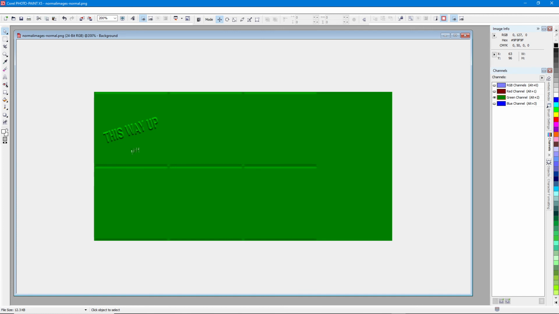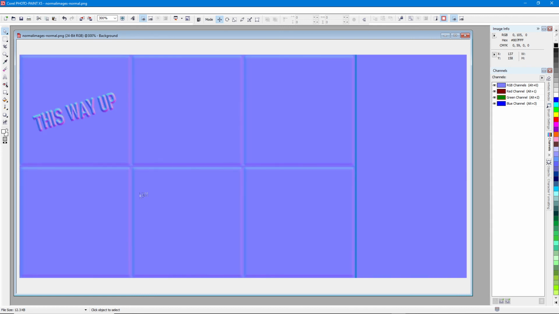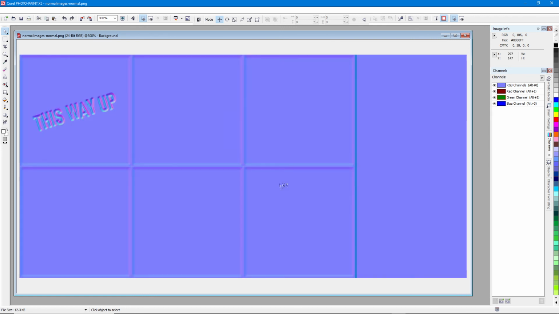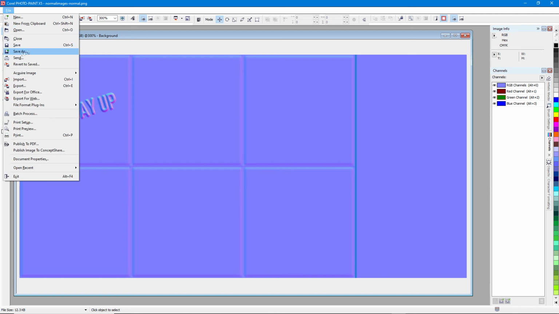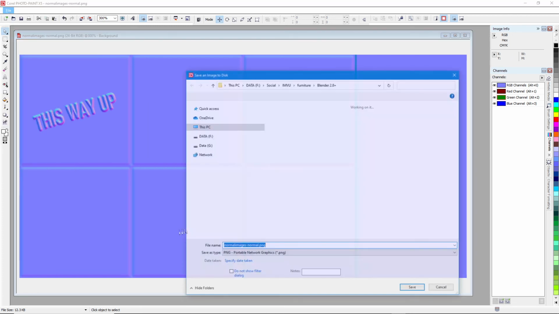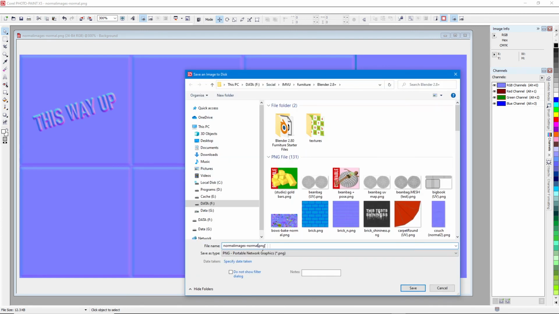So we're just inverting that. So if I just undo, redo. So that's changed the tonal orientation, or rather it's inverted the green channel. So if I now save that, save as, let's just do this as a different version, normal 2.